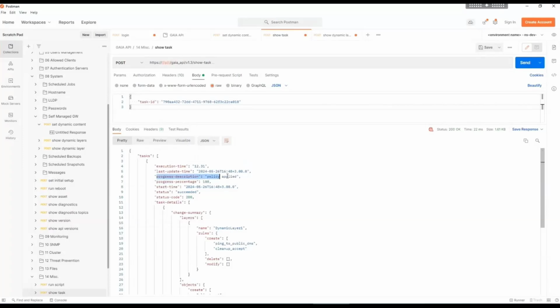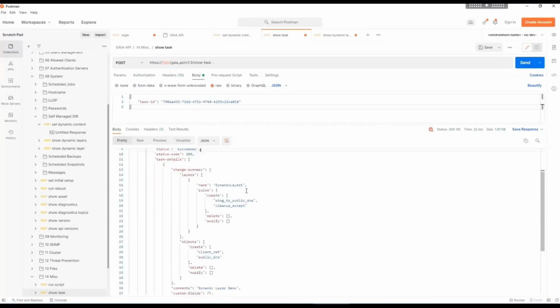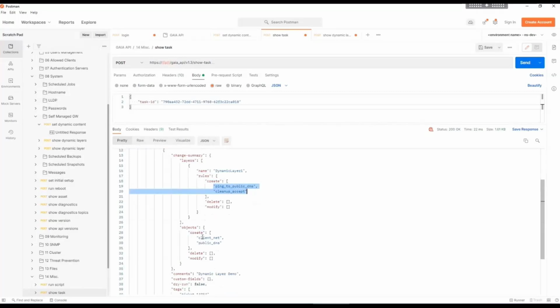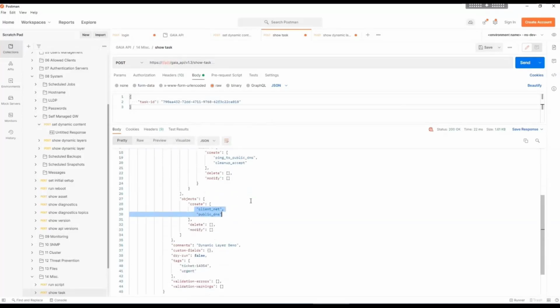I can see first the policy was applied successfully. Here status is succeeded. And then I have a change summary section that contains all the changes I made compared to the previous policy. So the layer I changed is one layer, dynamic layer 1. I created two new rules. And also I created two new objects, client.net and public DNS.